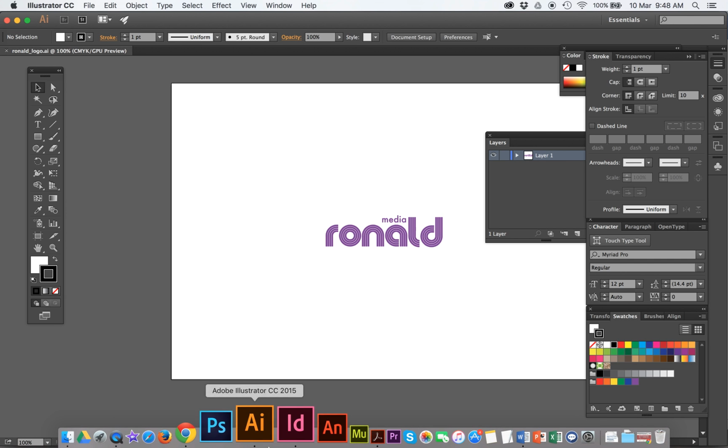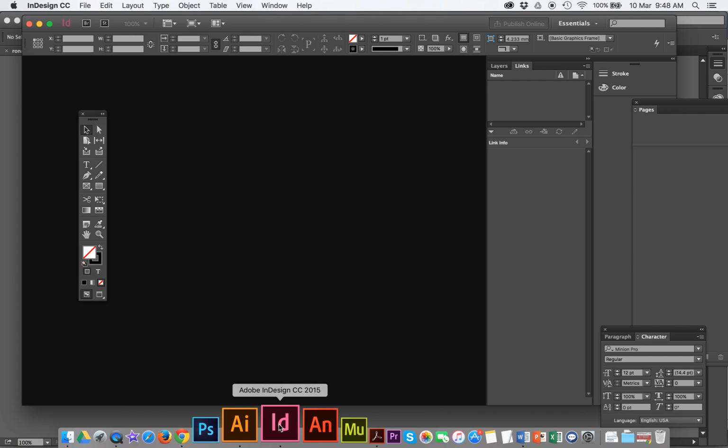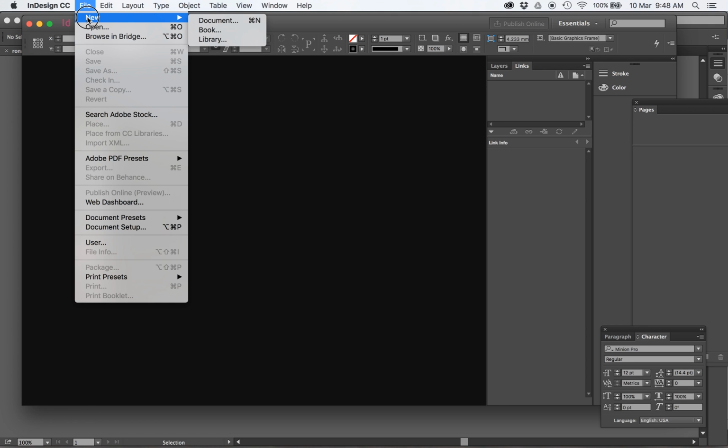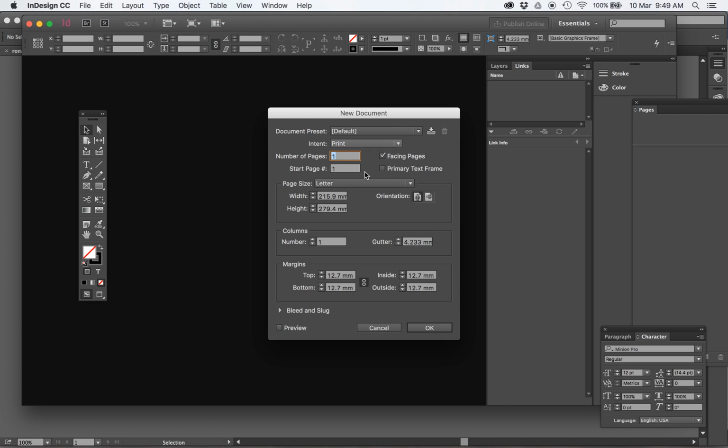So we're now using InDesign. As I said, this is just a quick overall, but everything's going to be A4 landscape, so we want a new document. It might be around six or seven pages, but we'll just start with five pages, so we just type in 5 here. We don't want facing pages, we want A4.